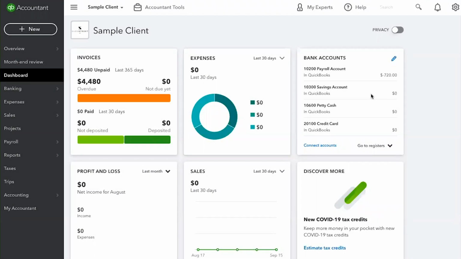Okay, so this is the dashboard of a sample company that I set up just for purposes of this course here. And in this first section, we're just going to go through an overview of QuickBooks and show you where things are at. After we're done with that, we'll get into setting up QuickBooks in such a way that you can use it for your rental property.